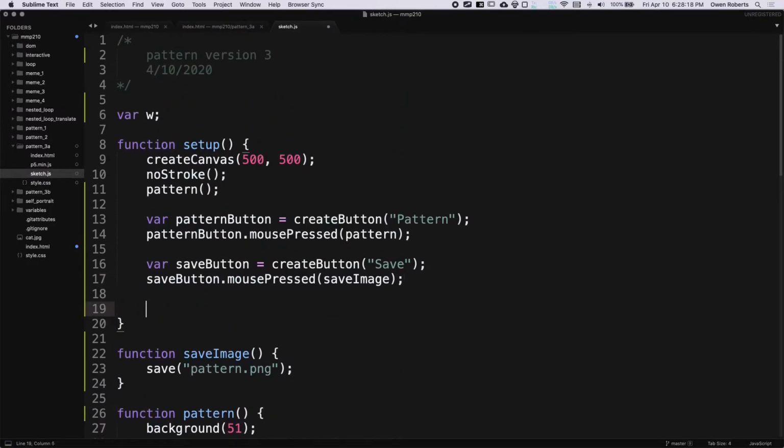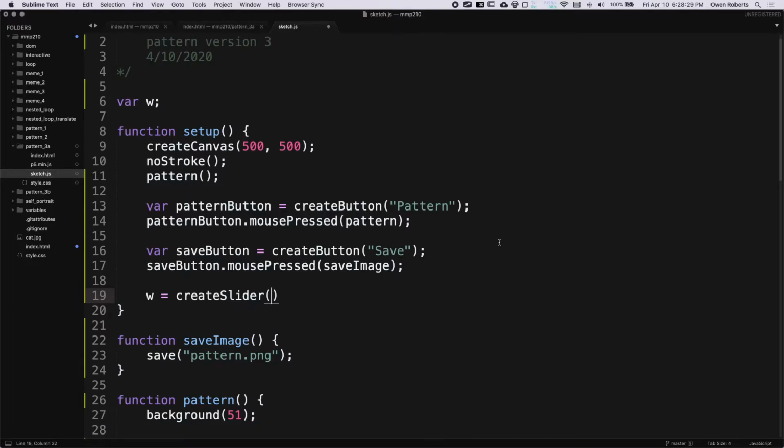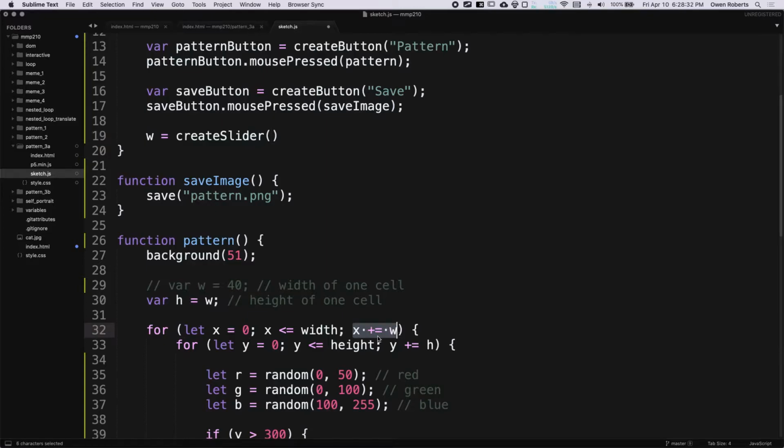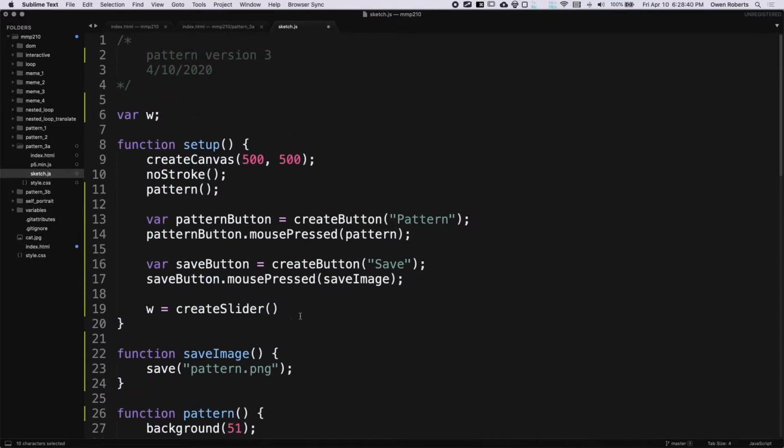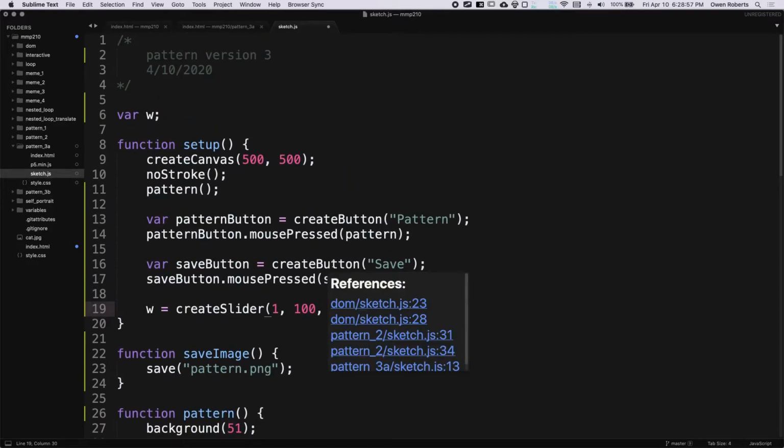So I'm going to say w equals create slider. And so we'll say our minimum value, if we say 0, we may actually get a problem right here. Whereas if we're incrementing by 0, we can get a stack overflow, because if we're not changing x by anything, then this condition will never be satisfied. So our minimum value has to be at least 1 to avoid a stack overflow of our computer. So we'll start with 1, and then let's say the biggest value is like 100. And then we'll start at where we were before, so 40.